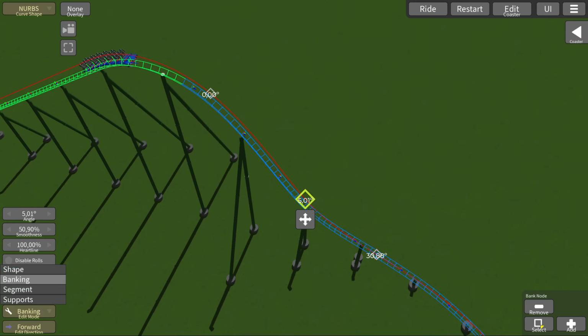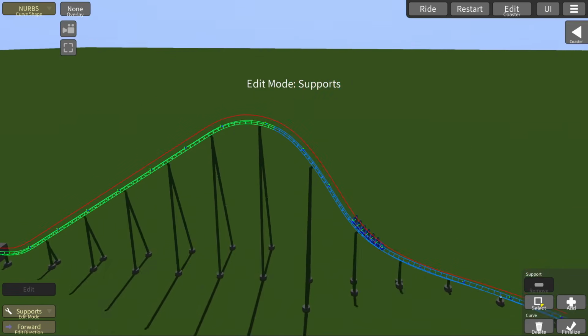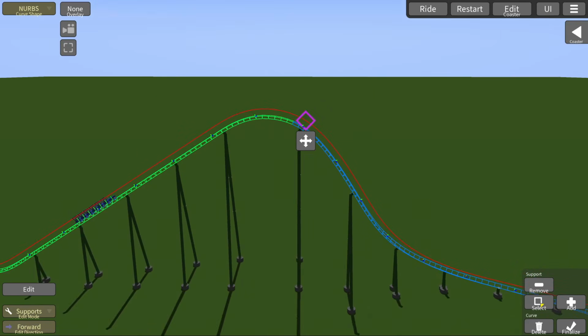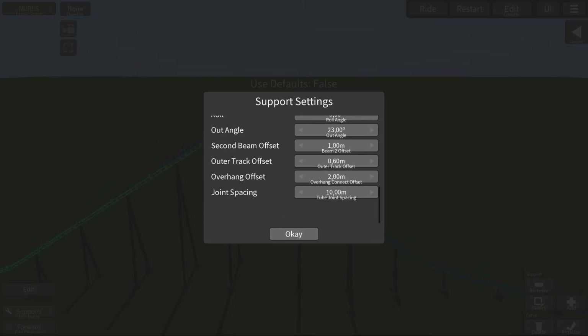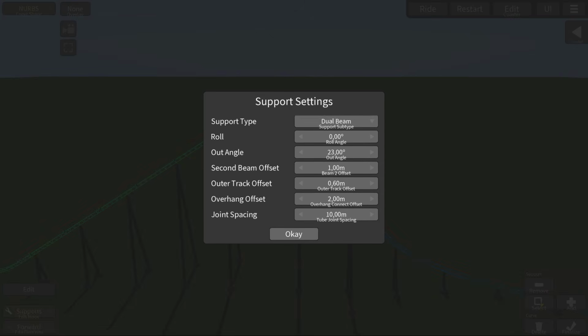Okay. And then the last section we're going to cover is the supports option, which, I mean, all you need to do here is add supports, and you can place the support wherever you want. And then in the edit parameters, there's different parameters that you can adjust. There's a lot of these. I'm not going to go through every single one of these, but you can adjust them as much as you want. You can play around with them.